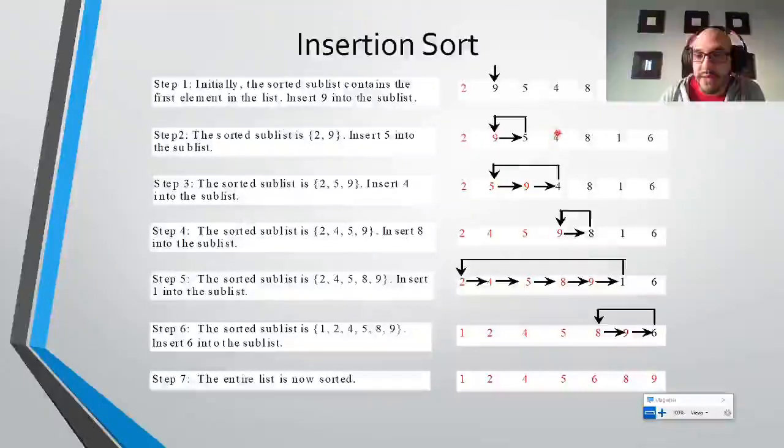Now I need to compare the next one, which is 4. And again, I'm not going to compare 4 with the next element to the right. I'm going to compare 4 with the previous elements to the left. So if I compare 4 with 9, it is smaller, so it has to move. And if I compare 4 with 5, it is smaller, so it has to move. So 9 is going to move up one position, 5 is going to move up one position, and then 4 is going to take the position of 5.